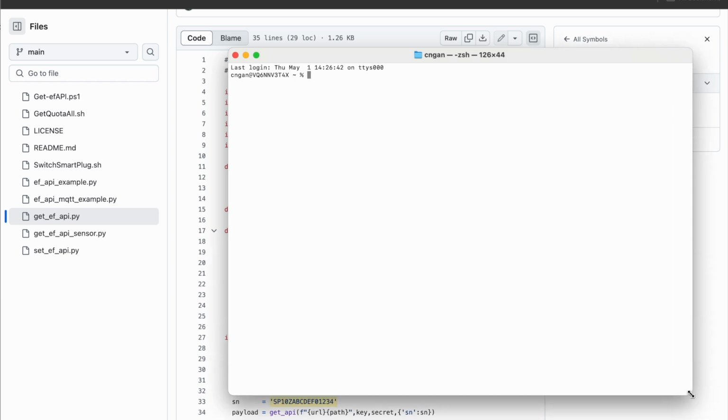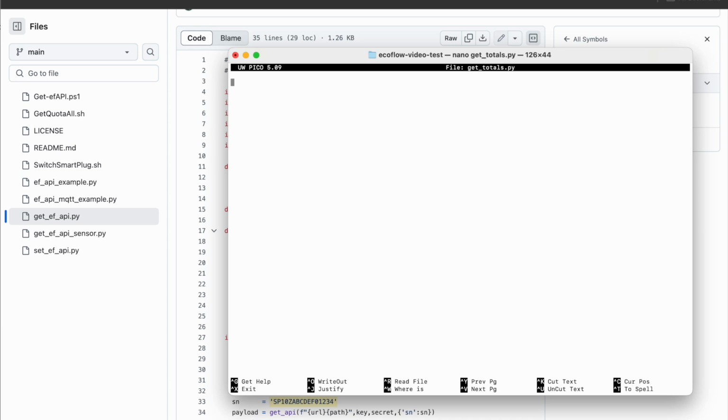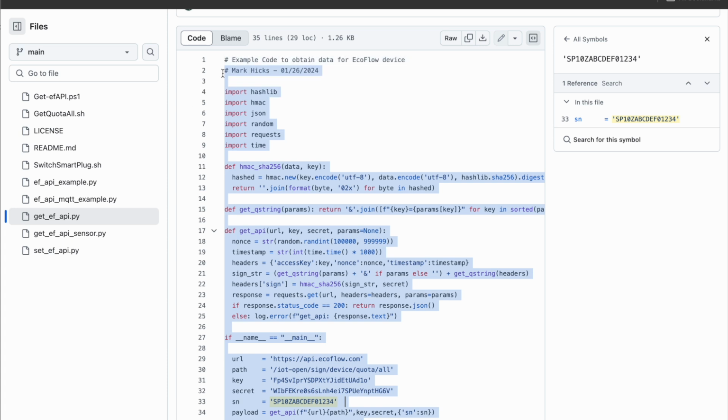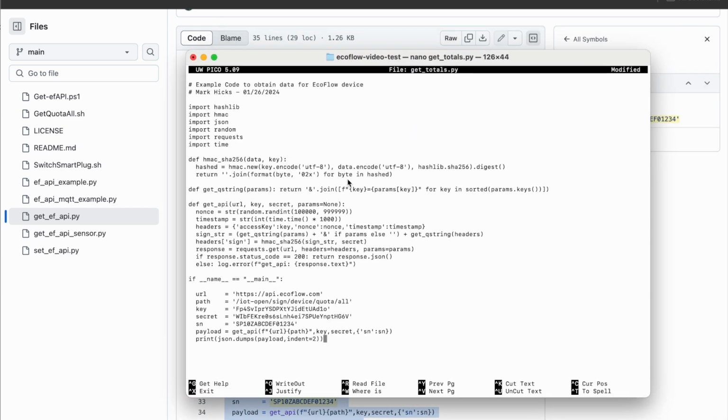So I'll show you how to run this very quickly. The first thing we'll do is make a directory and call it EcoFlow test video, just for this demonstration. Then we'll go into the directory and create a file and name it get battery totals.py. And we can just grab Mark Hicks' code here, which already did most of the stuff for you.